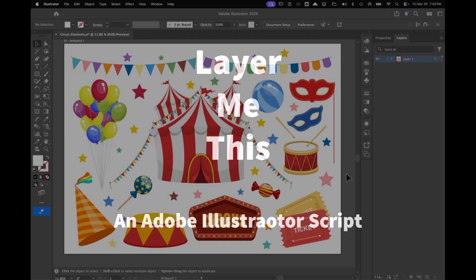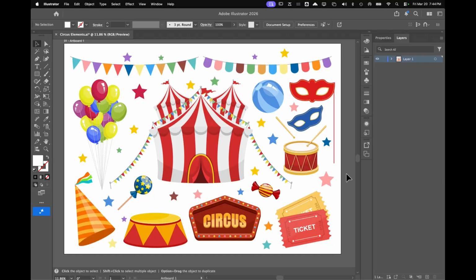So here's a very quick little demo of Layer Me This and why you might want to use it. This is a document, originally an EPS. This is just a stock image downloaded from vecteezy.com. And I want to prep it for After Effects, which means I need layers. But if you can see, there's one layer here.